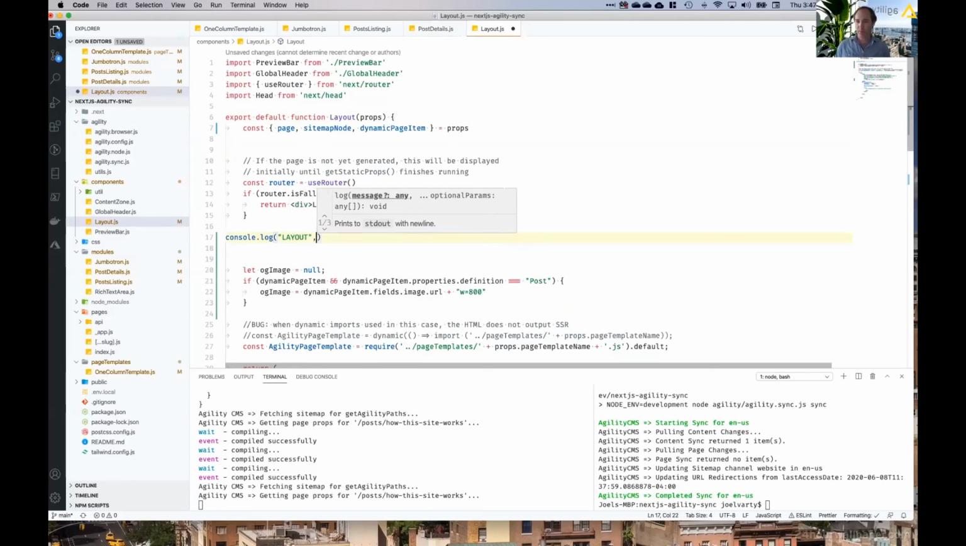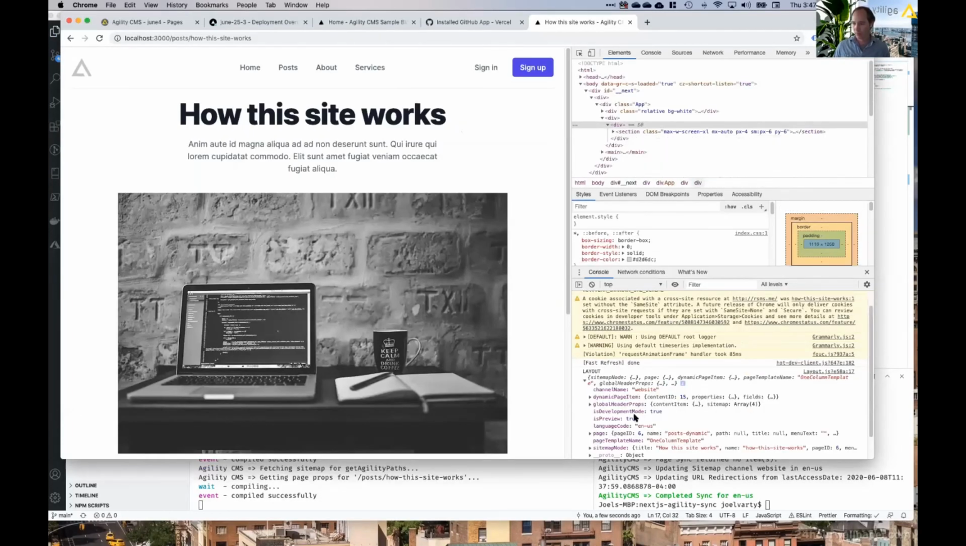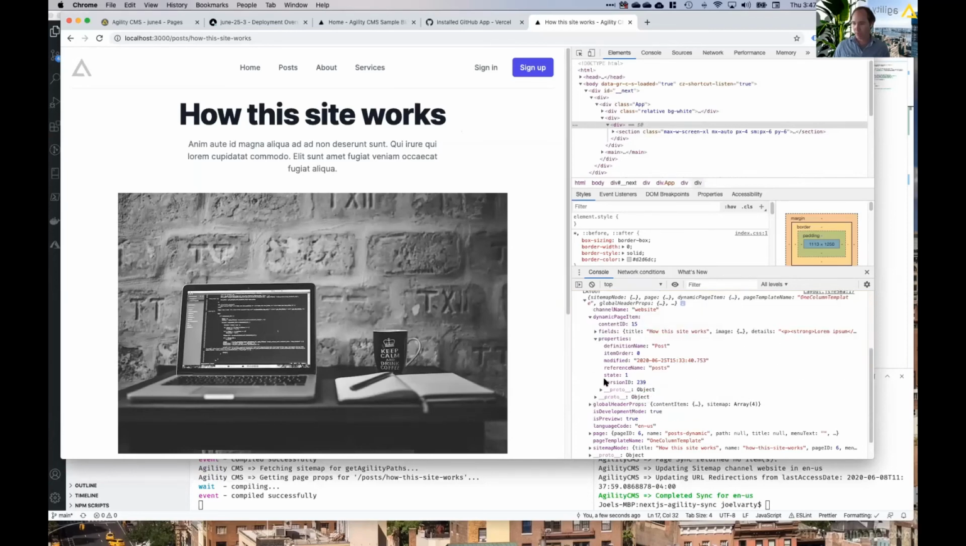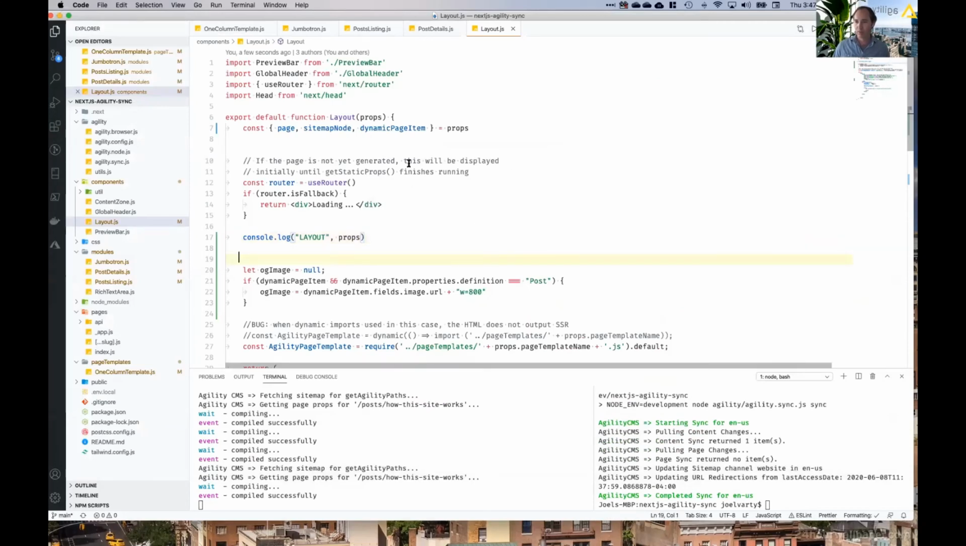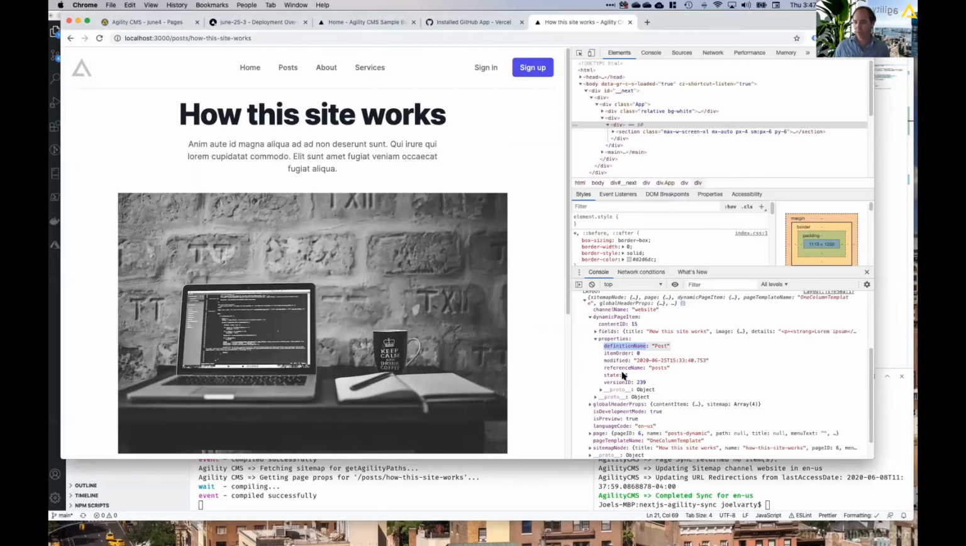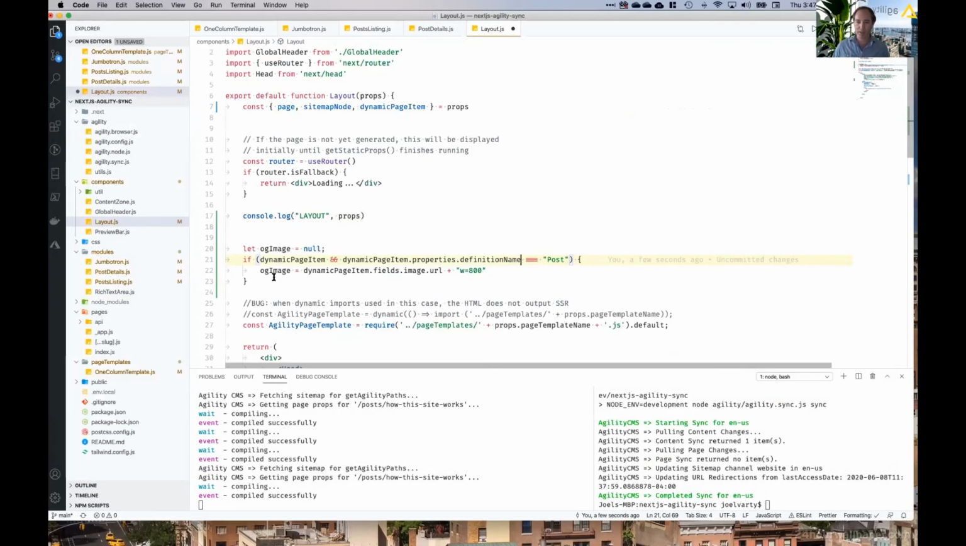There's probably an easier way to see all these values, but dynamic page item dot properties dot definition name. So dynamic page item, the properties definition name equals post. Boom, cool. If so, then use fields dot image dot URL. I think I got that right. So in that case, grab the open graph image.